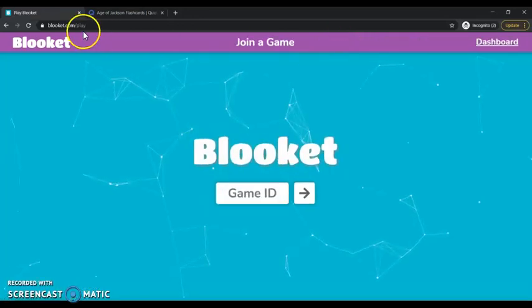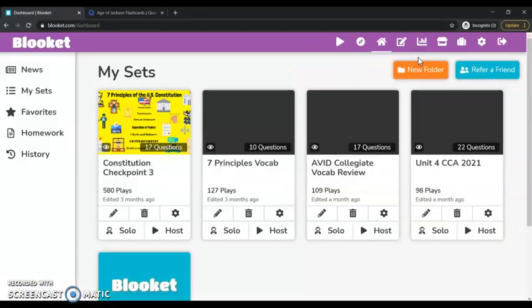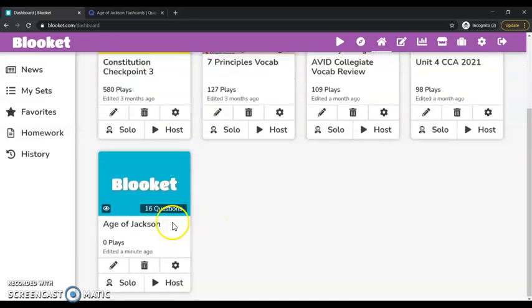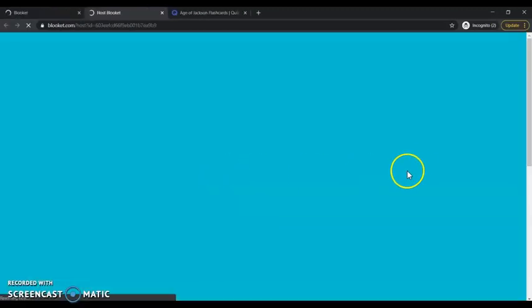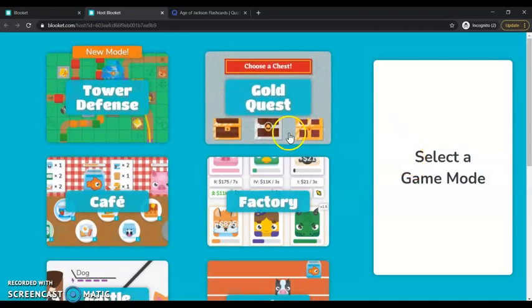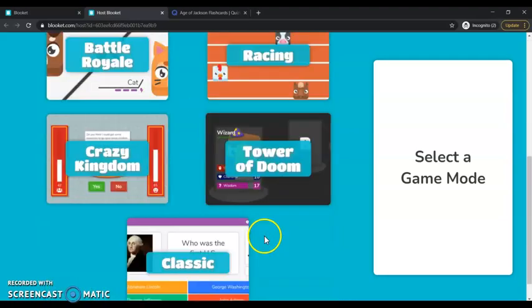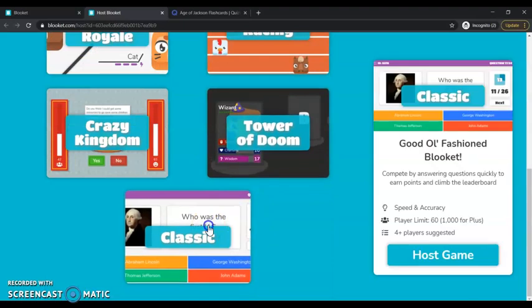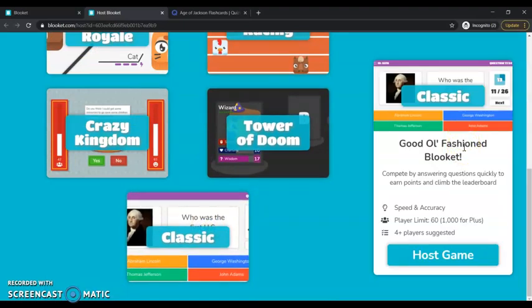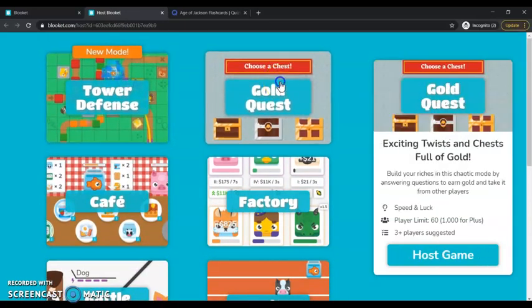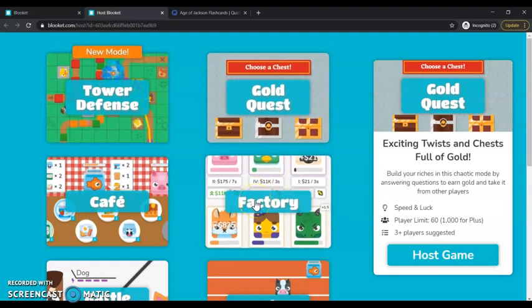Now, one of the things that makes Blooket a step above and edges out Kahoot and Quizzes is the ability to play multiple versions of the game. So I'm going to take this one that I just made, click on play. And when I do that, I get a variety of options for what game mode we want to play it in. I will allow my students to vote on the different game modes. We've played all of them multiple times over. We had the classic, like Kahoot, your basic multiple choice quiz questions, but then they also have these versions like Tower Defense and Gold Quest, where they are different versions of quiz games.